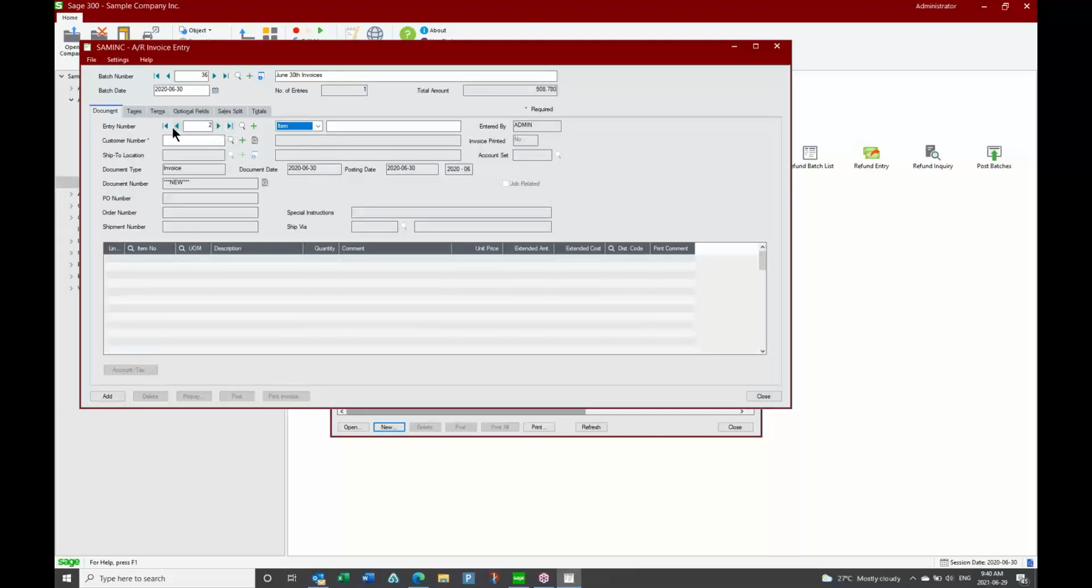Because I have my auto clear setting on, it automatically takes me to entry 2. If I go to settings, and look, there's an auto clear mode, I have it checked off. What that means is every time I hit add, it's going to automatically clear my screen and take me to the next entry. For the training here today, I'm going to turn that off. So when I hit add, it stays on the entry I was working on. So I'm just going to go back to entry 1.